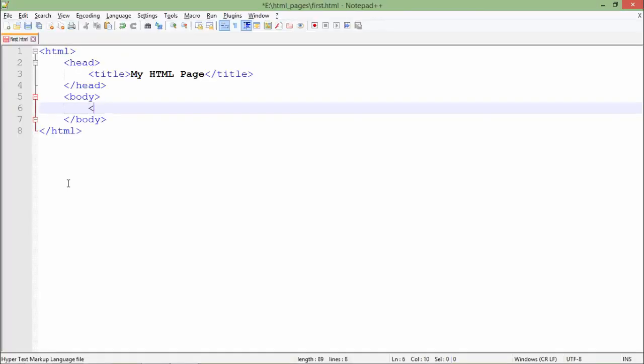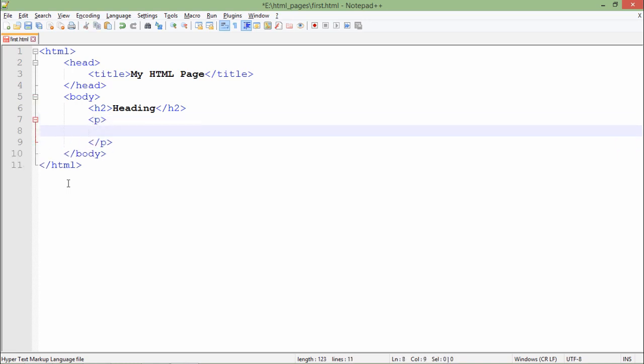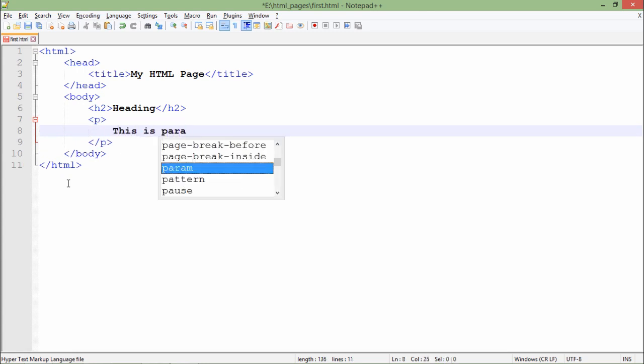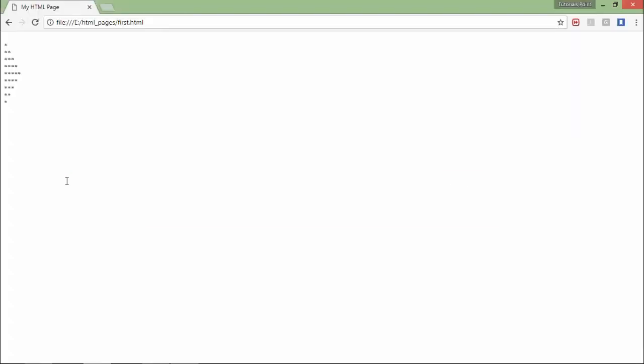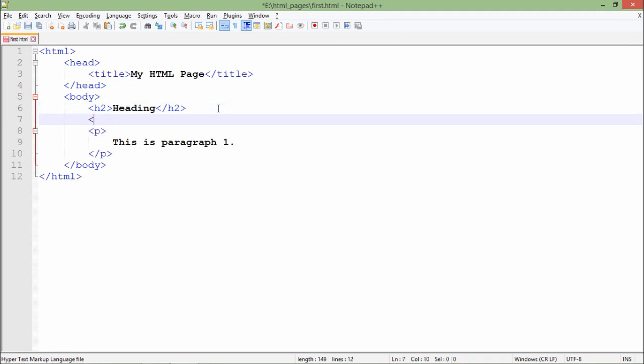Now let's take one more scenario. As I have already gone through the heading tag, here I am using the h2. Maybe this is the heading of my page, and after that I want to start a paragraph related to this. So this is paragraph 1. Obviously it will look like this. Now I want to draw a line between the heading and the paragraph to mark it as a separator. For that, I can use the HR tag.